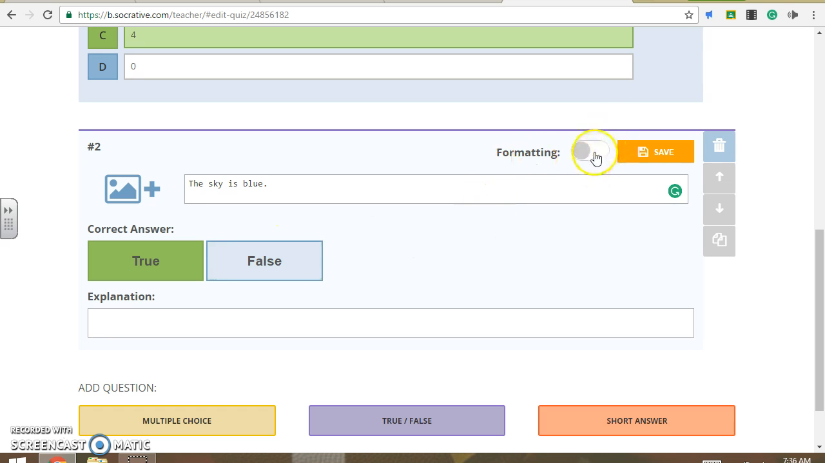Once again, you still have the formatting. You have the image you can upload. If you don't like the question, say you get along and you don't like the question, you have the options of deleting. You can change the order, and I believe you can copy or duplicate your question here as well. So that's basically the true and false.